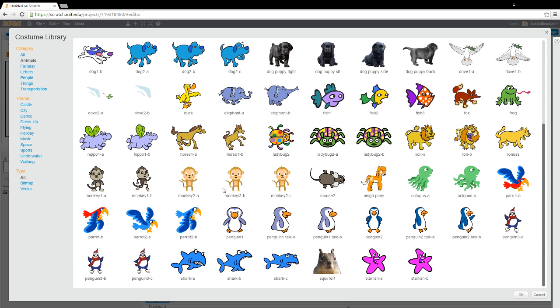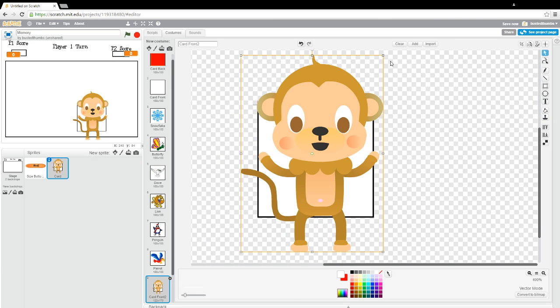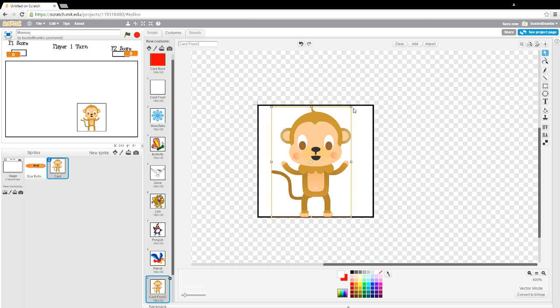Which monkey do you like? The one with his hands up. This one? Yes. Okay, monkey, let's do that. Here we go. Now we've got a monkey. And over and over again, I'm just copying these guys, making them the right size, fitting them inside, so we get a little bit of a consistent look in each one of ours. And then I rename each one of these costumes for the sprite. So here we go. There we've got our monkey.